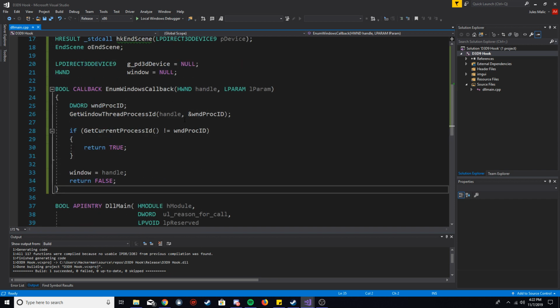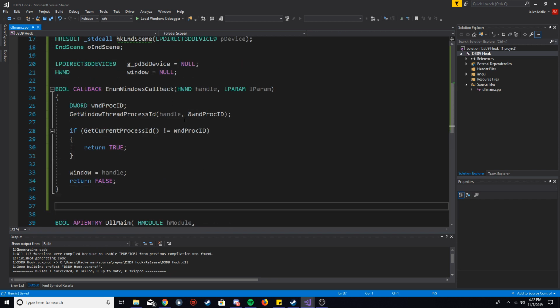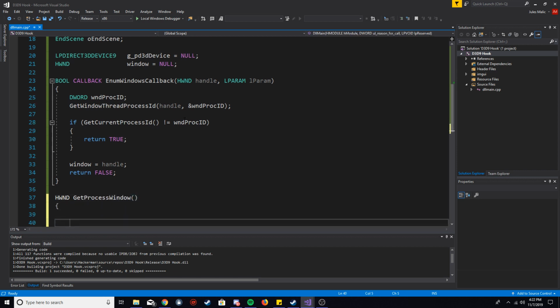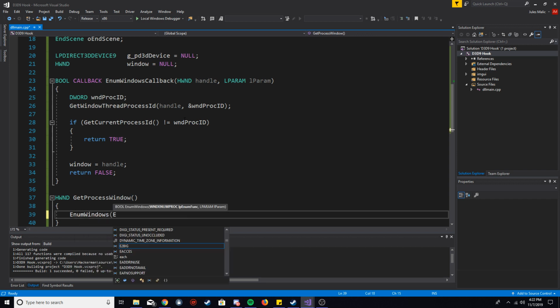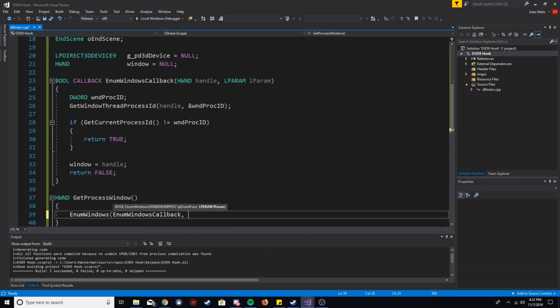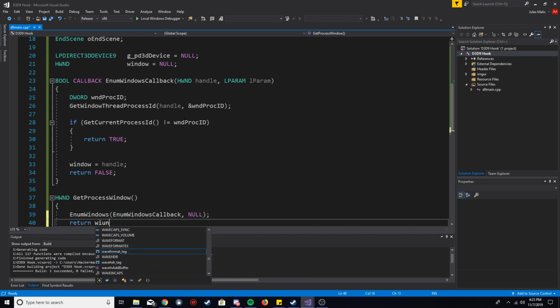And now we have the callback, so we're going to make another function which uses that callback. It's going to be called GetProcessWindow. We're just going to say EnumWindows, which is the function we want to call, and this is going to take our callback which we just coded, and then we're going to pass null for that. We don't care. And then we're just going to return whatever window became.